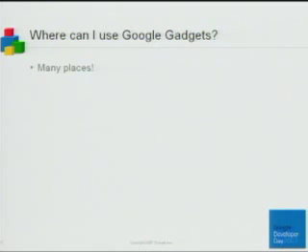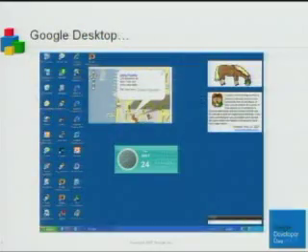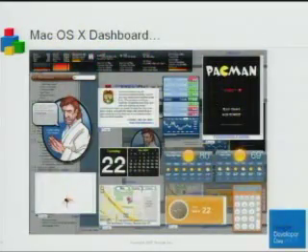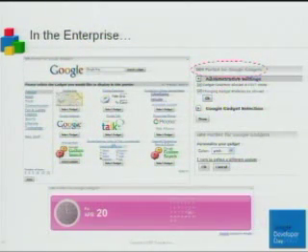And where can you use these things? They started out in the personalized homepage, which is now called iGoogle. But since then, we've put them not only in the personalized homepage, which everyone knows about, but also in Google Desktop and the macOS dashboard. There are various connectors to get into these in various enterprise applications. The example here is IBM Web Server Portal, which is a really nice example of this.